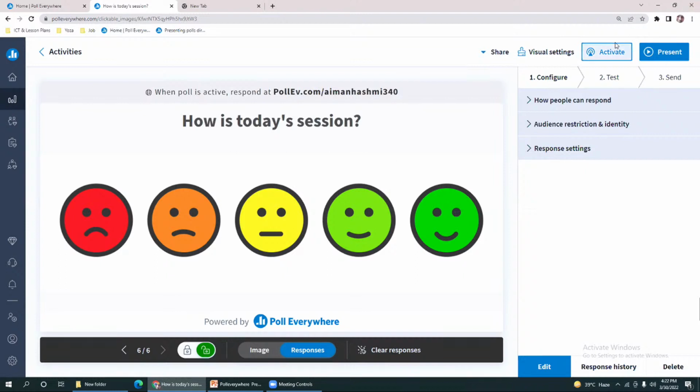So it is good if I activate it. Here you are seeing that we have some options like activate it. If I activate it, it is ready to accept the response. I will tell you how you can give the responses. See, click, fine.